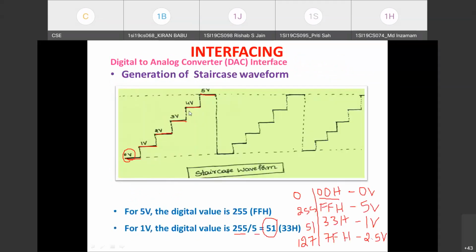Just see, after the 6 steps are displayed, we need to repeat the loop infinitely. In that infinite loop, what is the initialization we are having? I equals 0. Again, the 0 volt reference line is displayed for some period of time. Then we increase the I value by 51, so that the 1 volt reference line is displayed for some period of time.